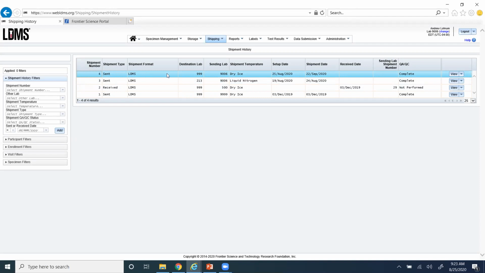As we move to the right, we see some of the same information from the pending window, except our shipment has been sent. That means that we have created that shipping file. We use the LDMS shipping file format. Our destination lab was 999. We are the sending lab, so I see my lab ID here. As we move all the way over, we see our view button and the view drop-down. In the view drop-down, we are going to create our manifest.